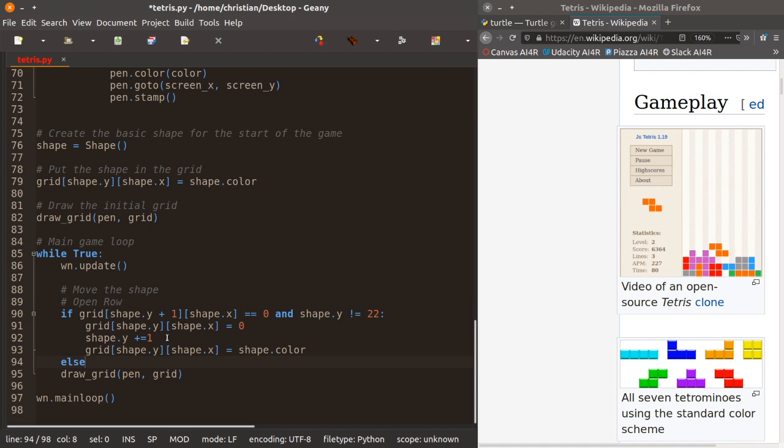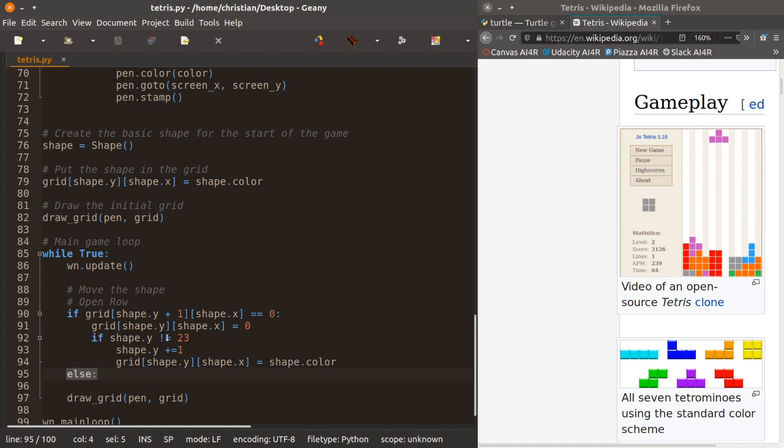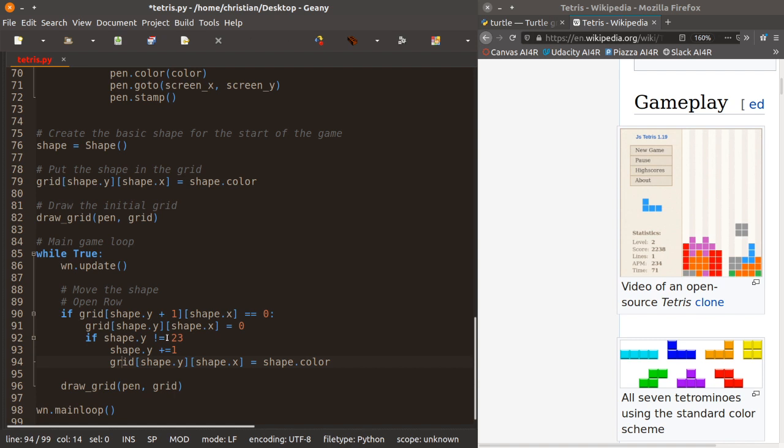So else. So I'm gonna do. Yeah, I know, I'm just trying to figure out the logic here. I hate when I do things like this. Shape Y. Aha. So if shape dot Y does not equal 22, or is it 23? Is that right? Or should I put that outside the if statement? Yeah, I understand why it's doing it. I'm just trying to figure out how to get it from not doing that. Crikey.